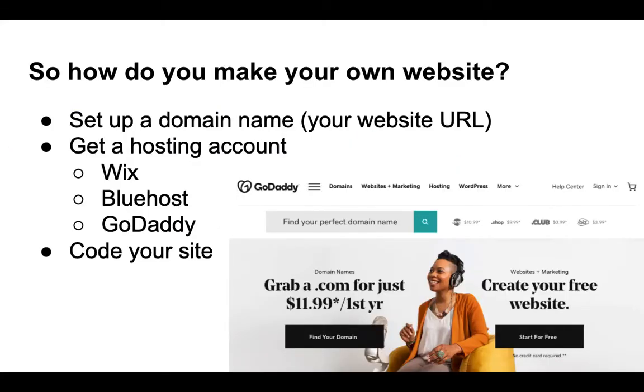So how do you actually make your own website? First, you would have to set up your domain name. And your domain name is essentially just your website URL. So a domain name would be like youtube.com. Then you would have to get a hosting account. So you would have to get a server. There are many companies that do this, things like Wix, Bluehost, GoDaddy, maybe you've heard of them. And then you would have to create your site.